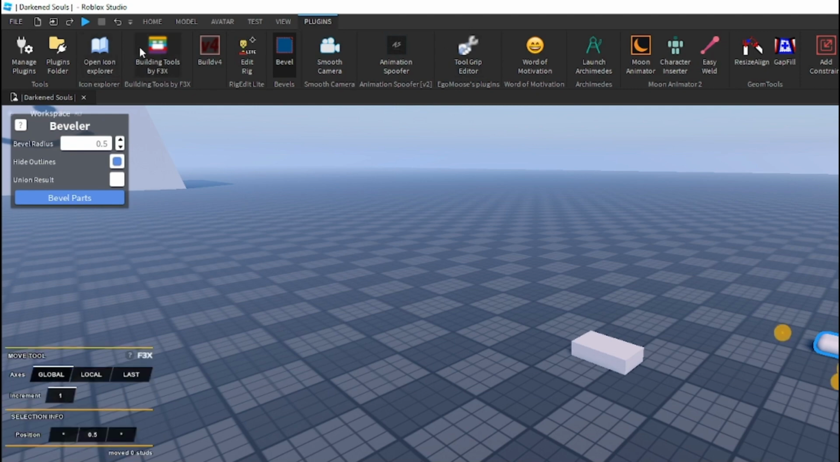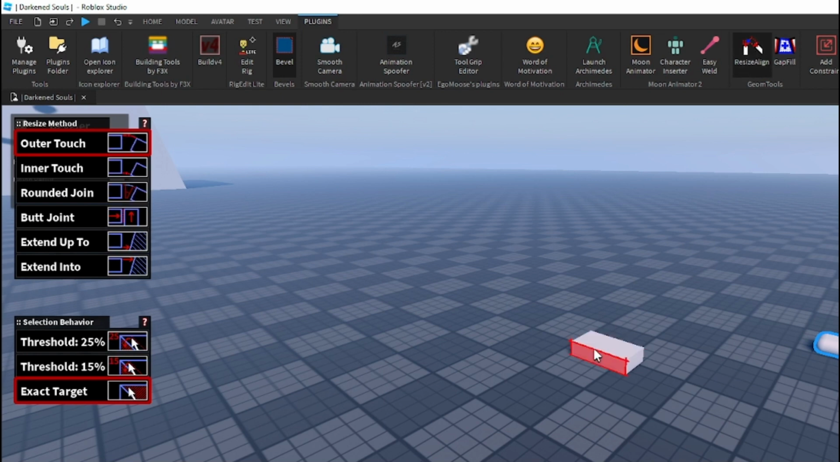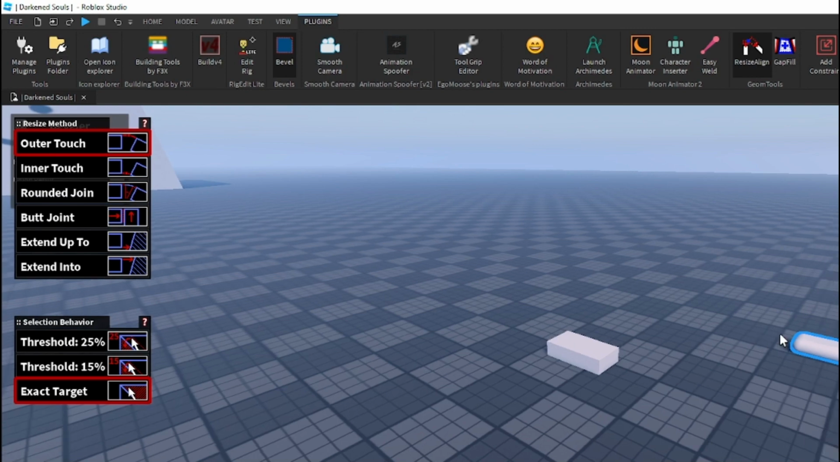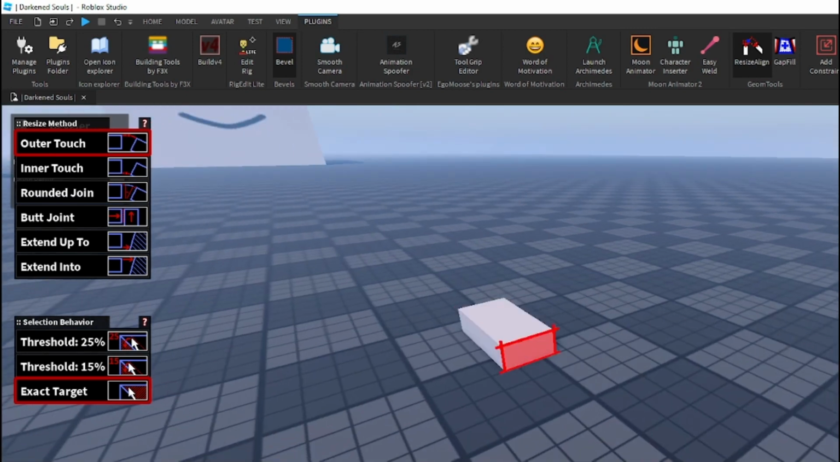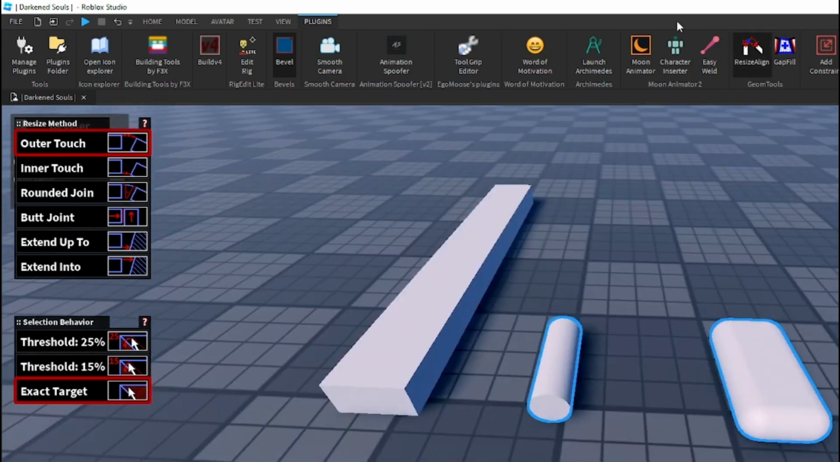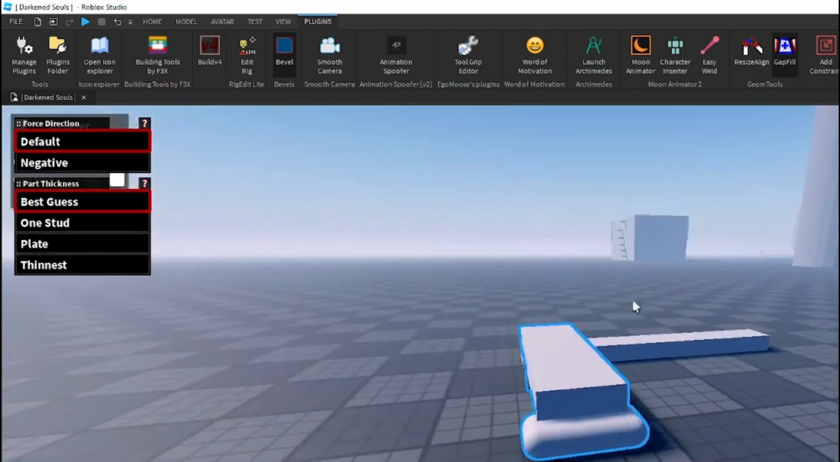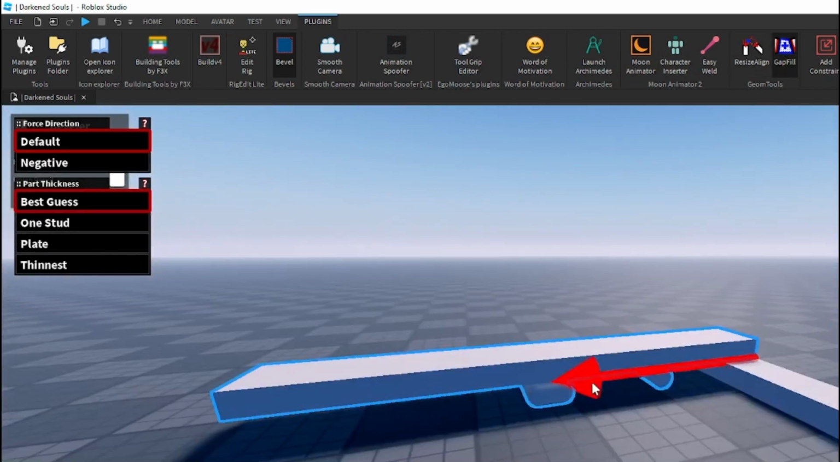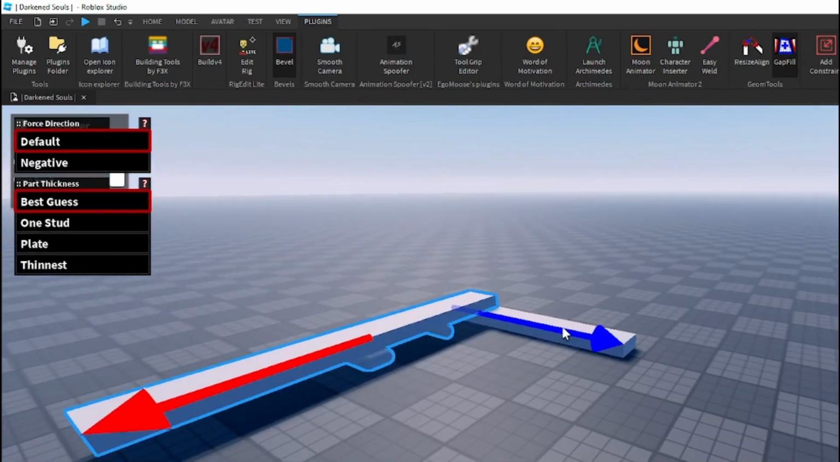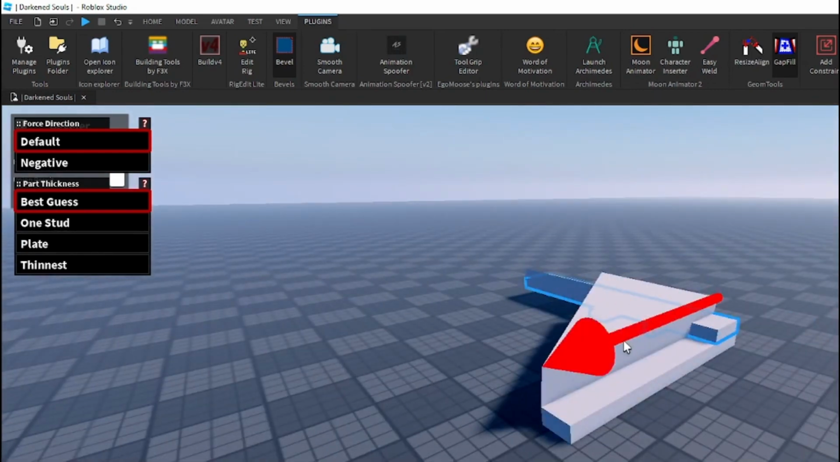And then you got building tools. You got Resize Align, which will basically resize everything. You got Gap Fill, which will fill gaps with parts and anything like that to make it look better.